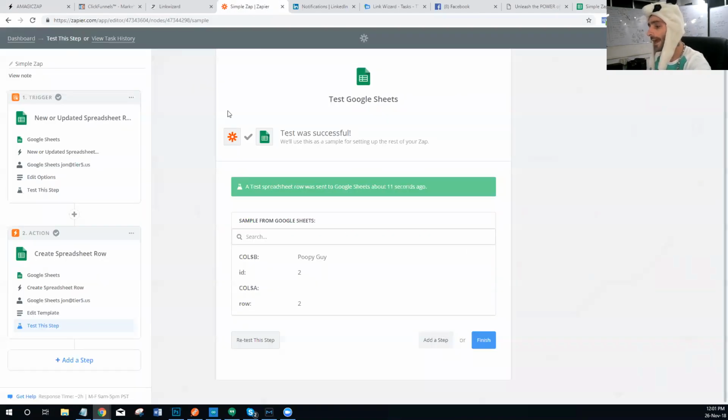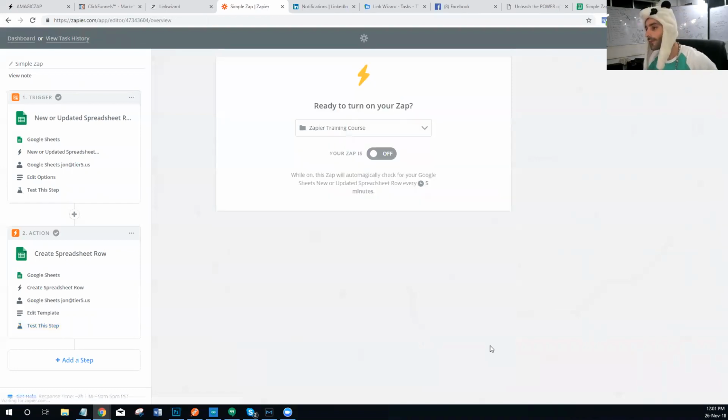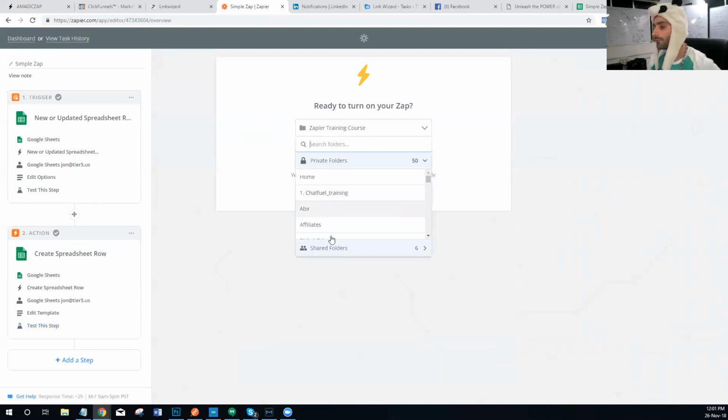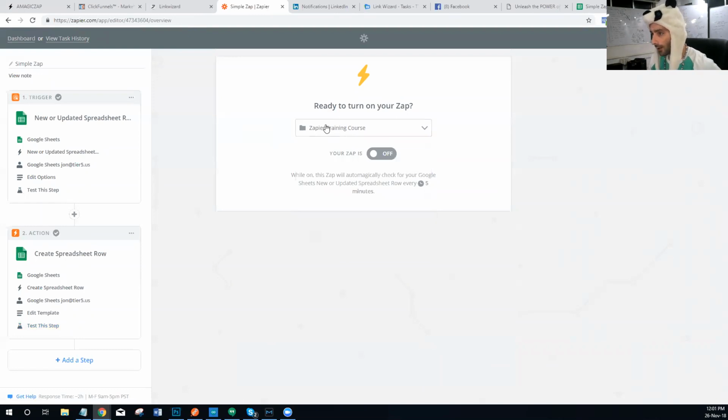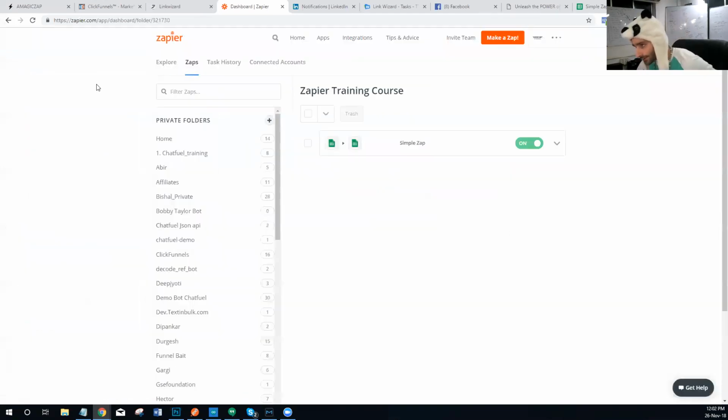So now I can keep adding more steps if I want, or I can just say that I'm finished. Once I'm finished, I have the choice to put this in one of my folders. It's already in one of my folders to keep everything nice and organized. You don't have to give it a name, but you really want to give it a name for organization, and then just turn your Zap on, just like that. Now we've created our first Zap.